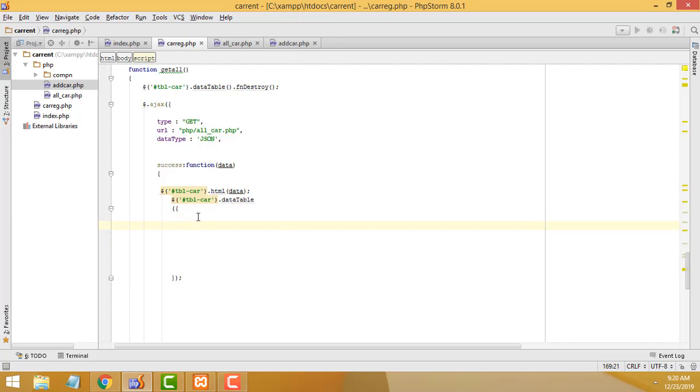Now here you have to pass three things. First one, data. What's the data coming? You have to pass it here, data, comma. After that you have to write _x, true, comma, write aoColumns. Here you have to set it here.